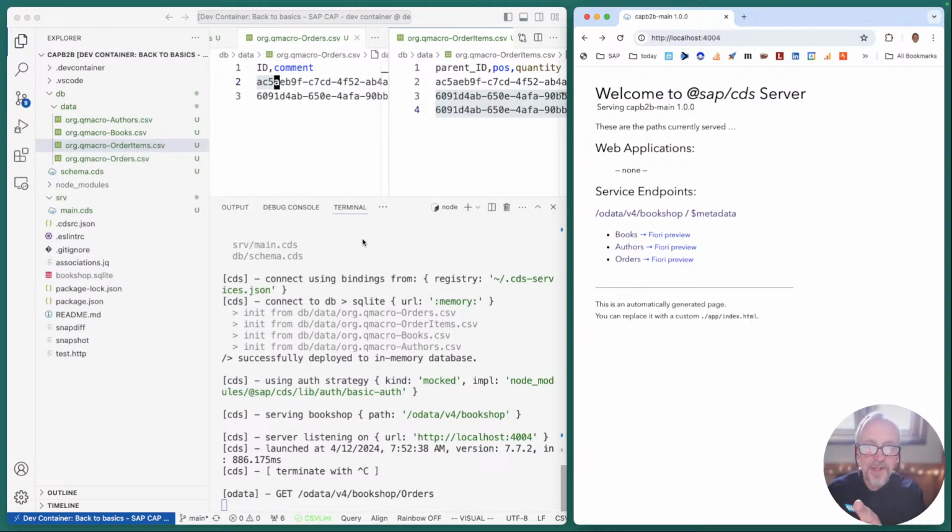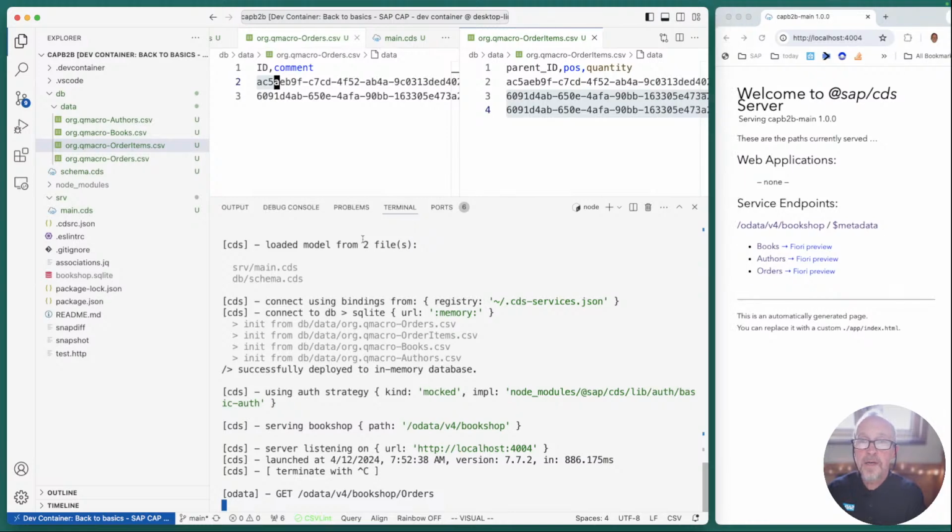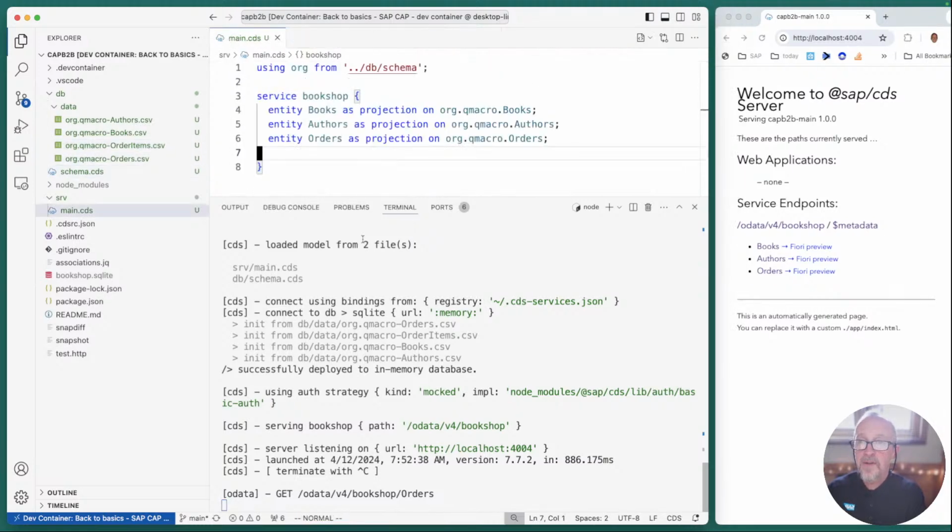Notice what I haven't put in. Let's put that over there a bit. Let's go here. Get rid of that. In our main CDS, in srv/main.cds, you can see srv. That's quite nice there, the breadcrumbs. srv/main.cds in Bookshop. I'm exposing an entity called Orders, and it's a projection on the org.Q.macro.Orders, which I've imported from the schema level. Thank you, Visas. Thank you so much.